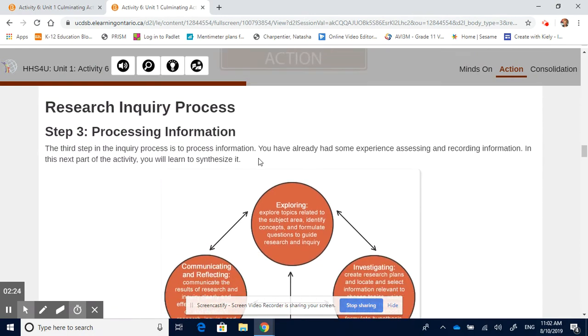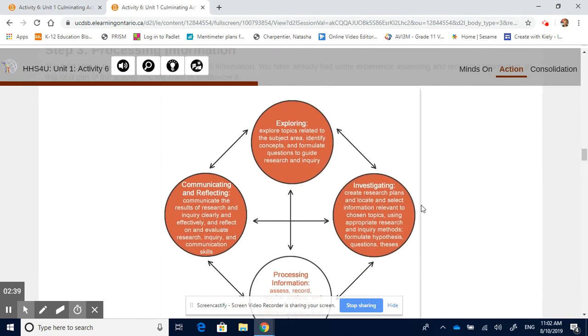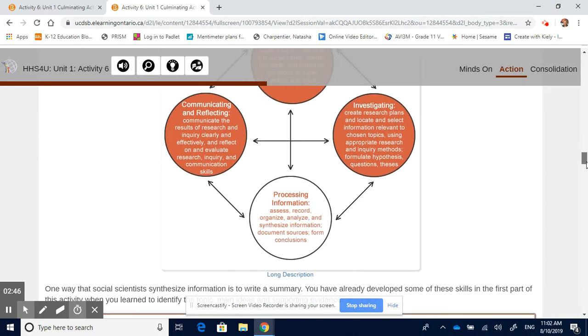Now, in the action piece, we're going to talk about the inquiry process again. Now, this is step 3 of the inquiry process. So now you're processing information. So first you identified your question. Then you did your research. Now you're processing information for step 3. Again, it's our same graph, our same chart. We're at this section, processing information. So you want to make sure you go through that again.